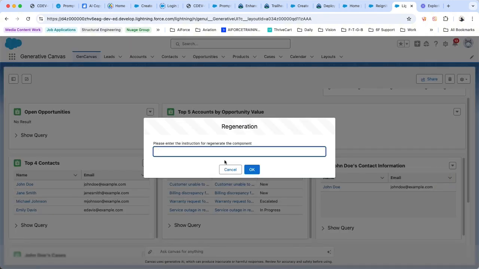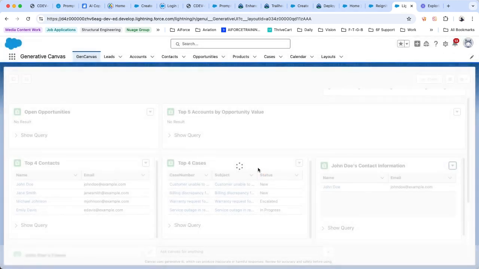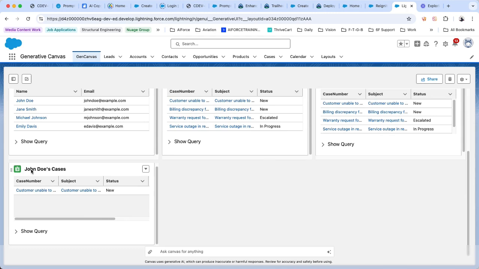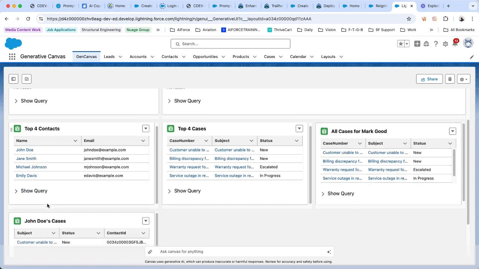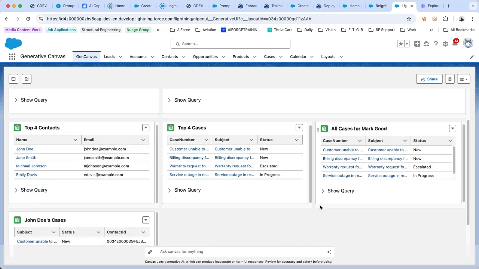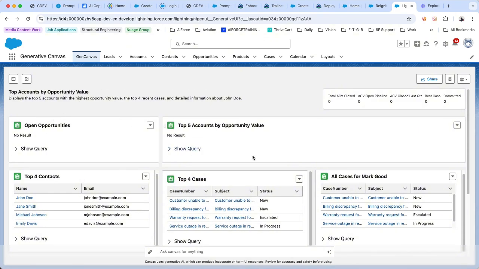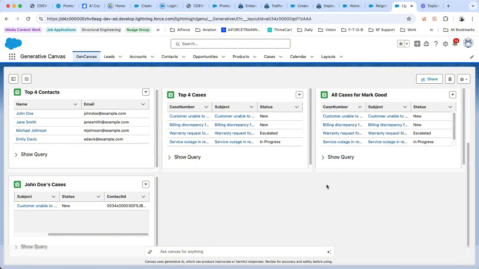But what if we regenerate this and pull in all the details, record details? What's going to happen here? Interesting. Whoa. Cases for Mark Good. All right. Okay, John Doe's cases. Okay, so did we go to related records for John Doe? Is that what happened? Maybe because we're already working with cases on our canvas, AI assumed that we were looking for more case information.